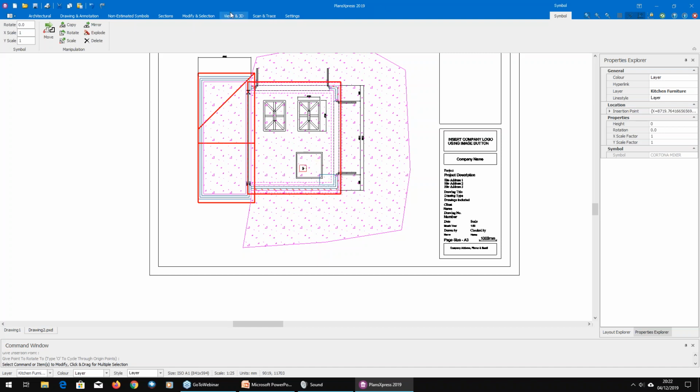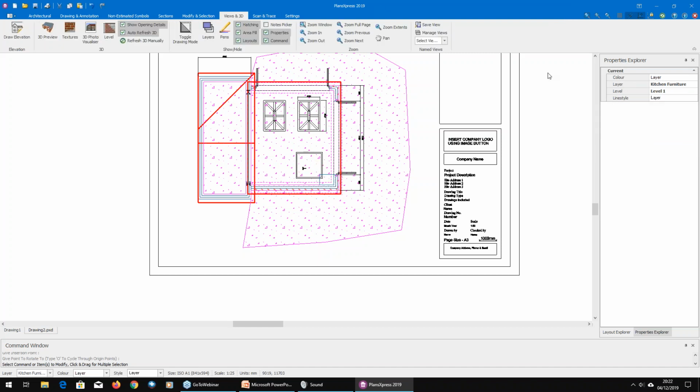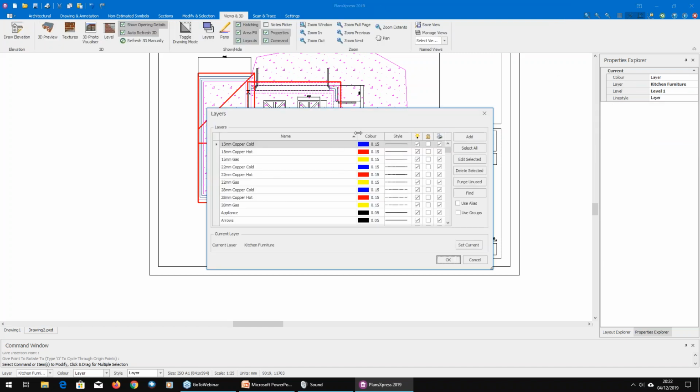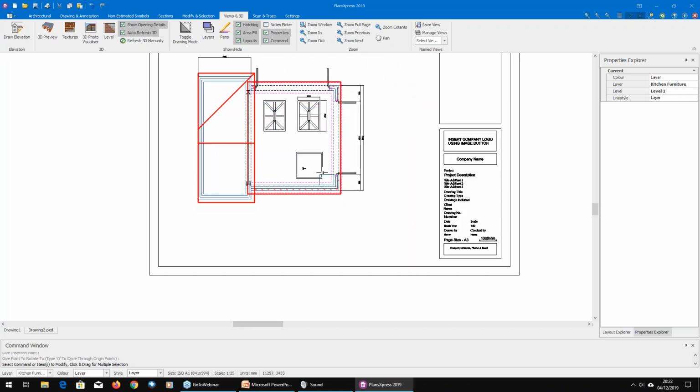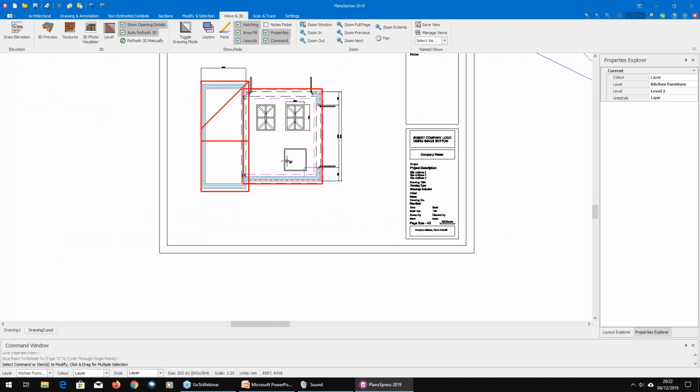Using the layers tool, so I can go find the floor. Find the floor. Hide that. Then you can go forward and keep adding or hiding items until you've just got the plumbing items left and the walls on their own.